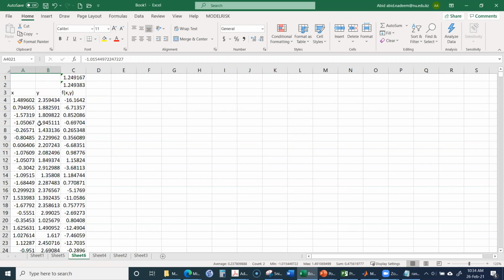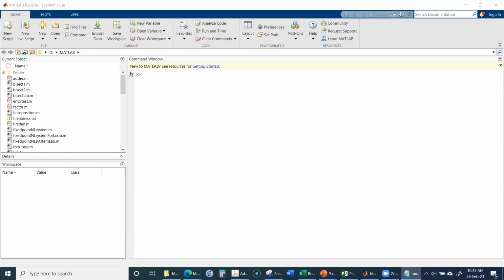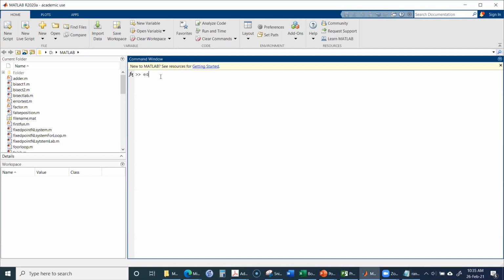So this is the approach which you can use on Microsoft Excel. We can also do it on Matlab as well. So maybe I can show how you can do it on Matlab. For Matlab we need to generate a small script.